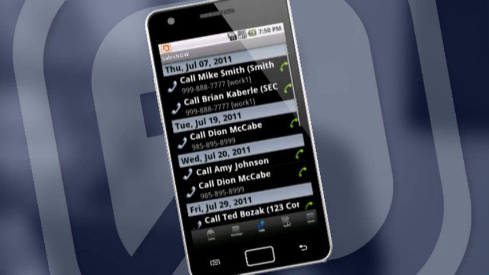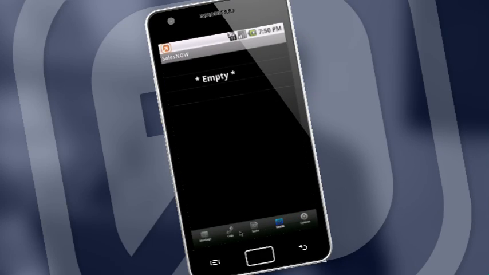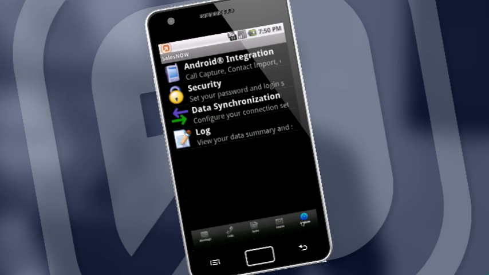calls, tasks, emails, and your options. Any of the information that you enter into SalesNOW on your Android device is going to synchronize with your SalesNOW web account. All the data is being backed up, so you never have to worry about losing your data. It's all centralized and, of course, accessible anytime, anywhere.